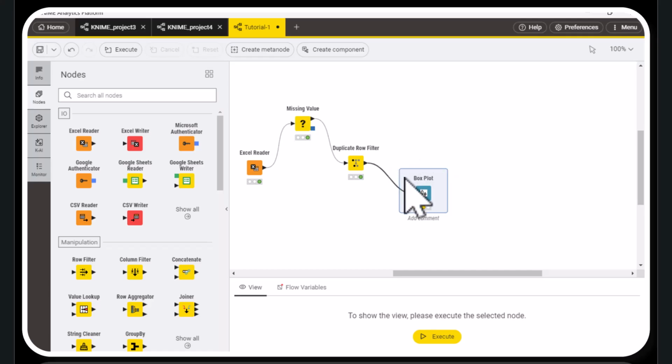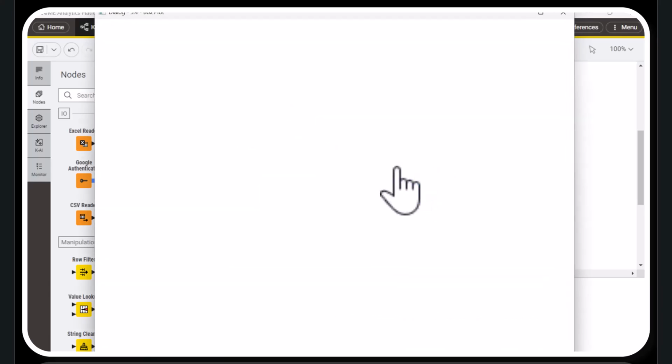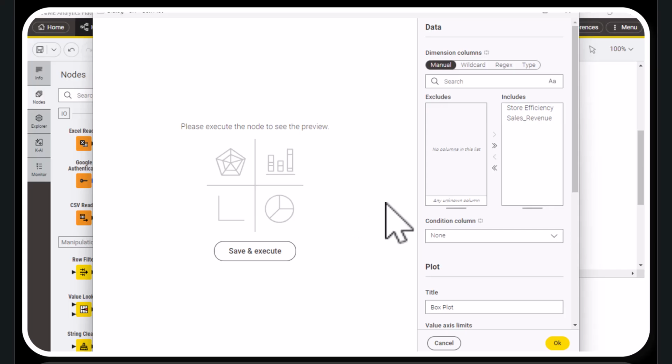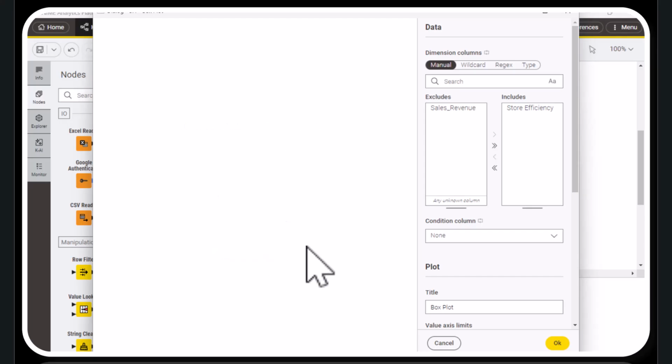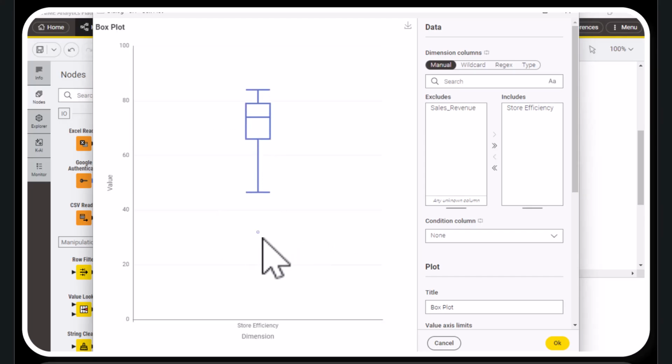To configure the box plot node, I'm going to press this configure button. And now you can see that store efficiency and sales revenue, the two numeric variables, are already there. Let's look at them one by one. Let's look at store efficiency first, and I'm going to click save and execute. You can see that low value has been flagged as an outlier. You can see this here. We see that outlier symbol on the box plot.